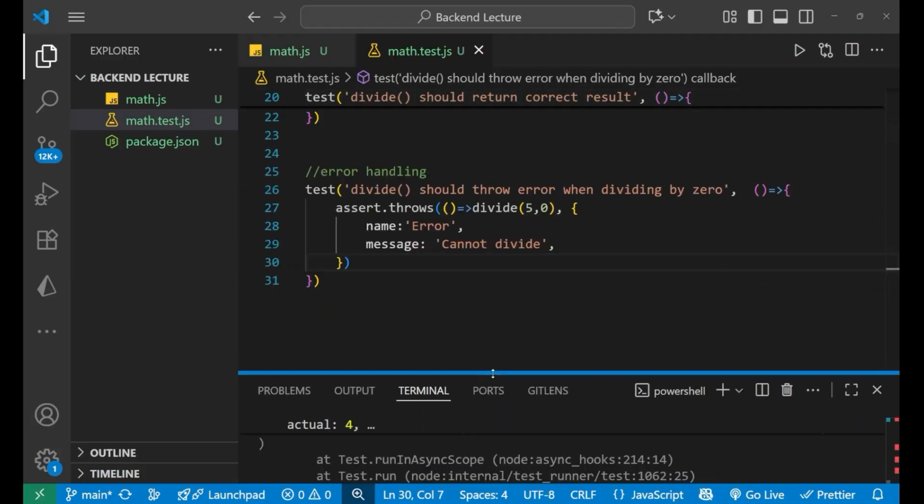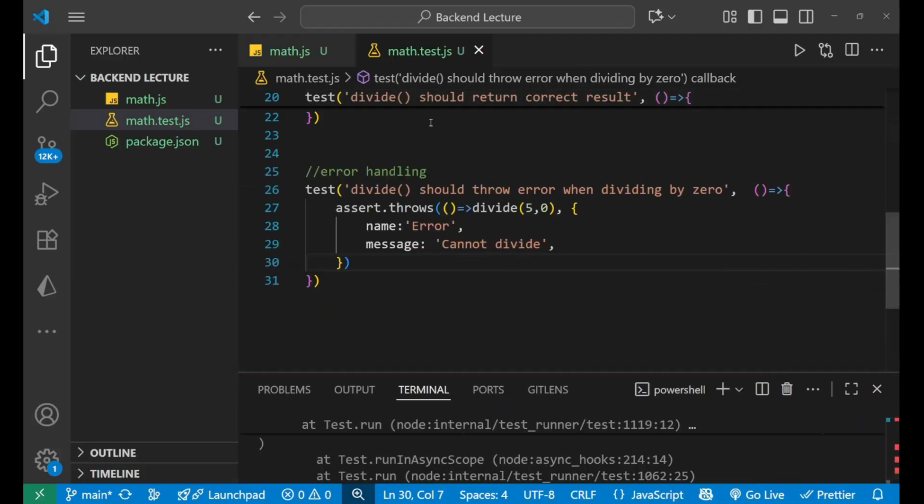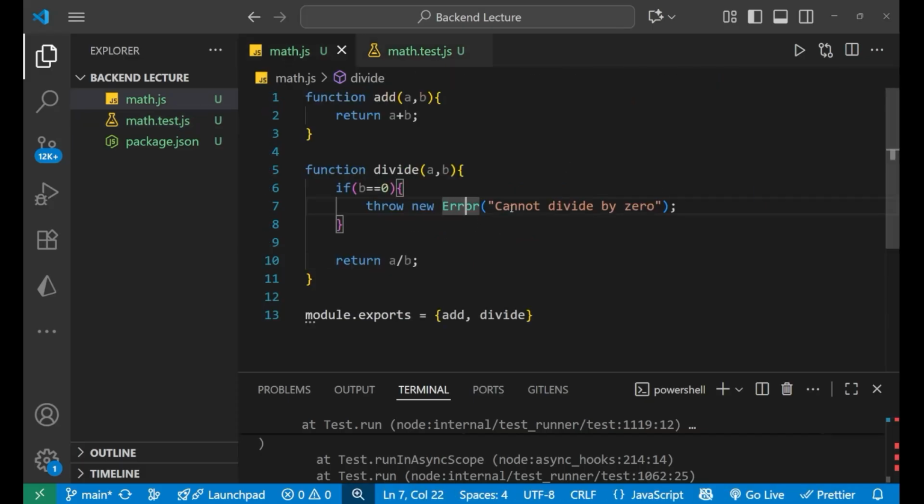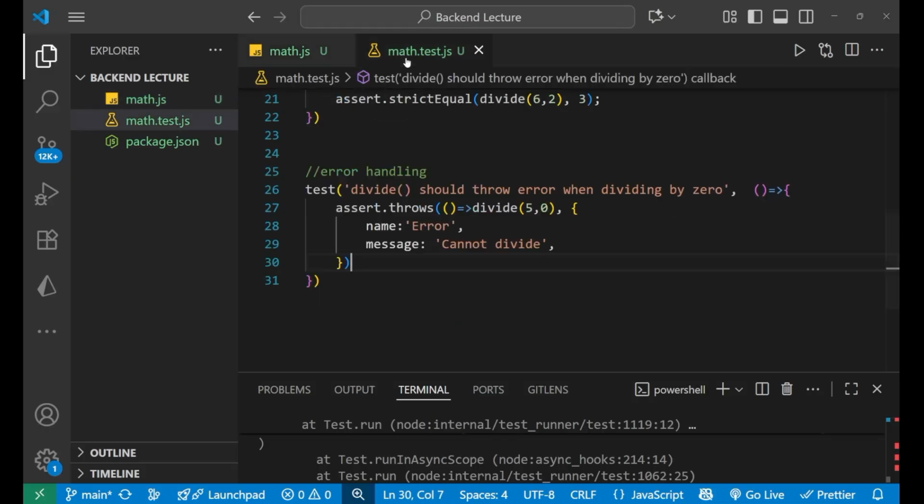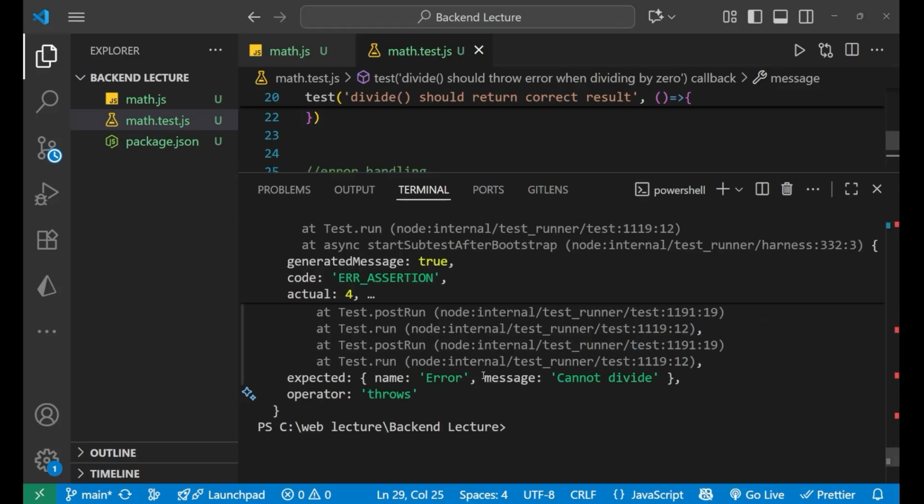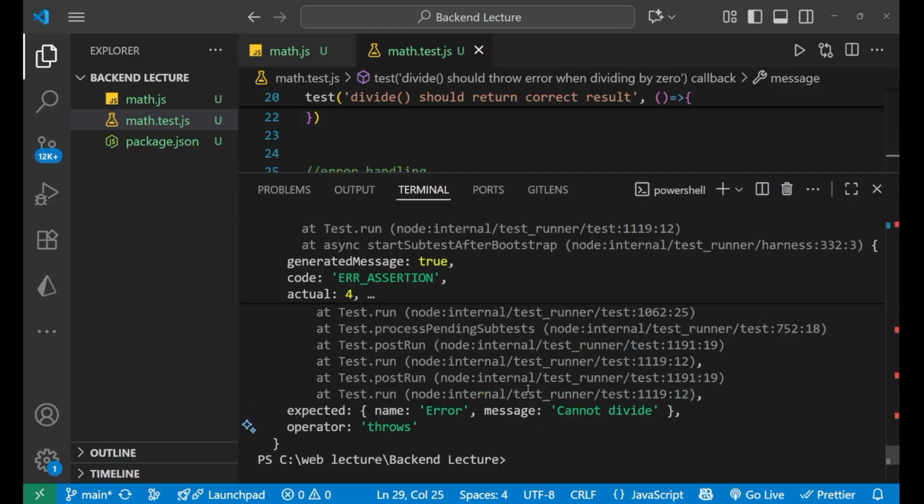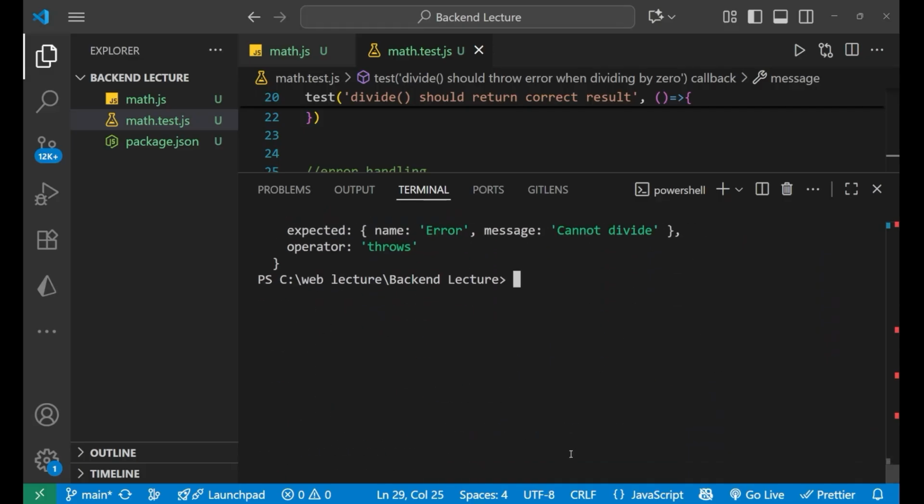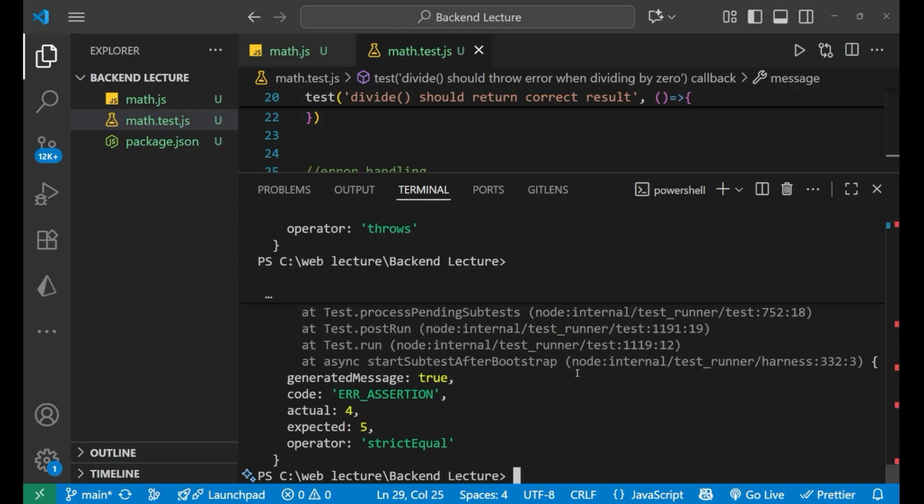Basically, you can see here I have written the message as cannot divide, but in the math.js, what we had given is cannot divide by 0. This is the error case that we are giving, right? So there's a mismatch. In case of error handling, we need to give the right message here also, like this: cannot divide by 0. Let's save it and run it again from here. What happened? Yeah, let's come to the end and enter.